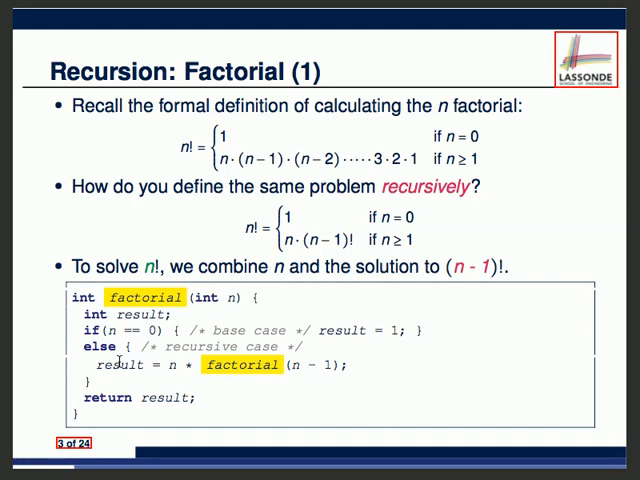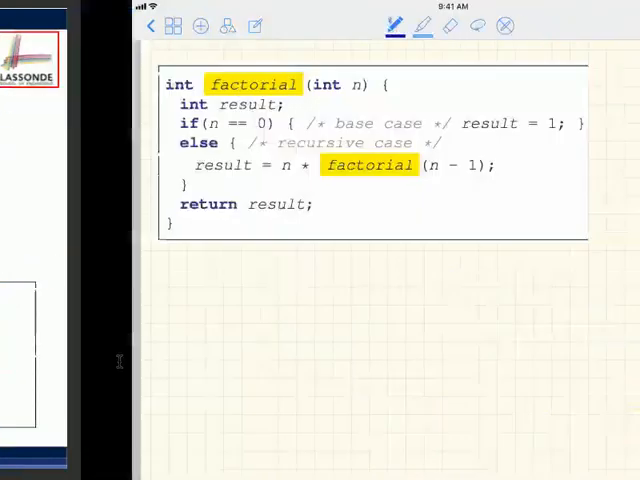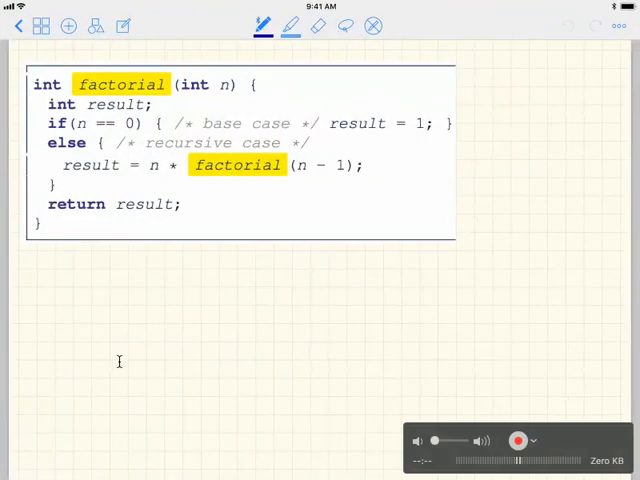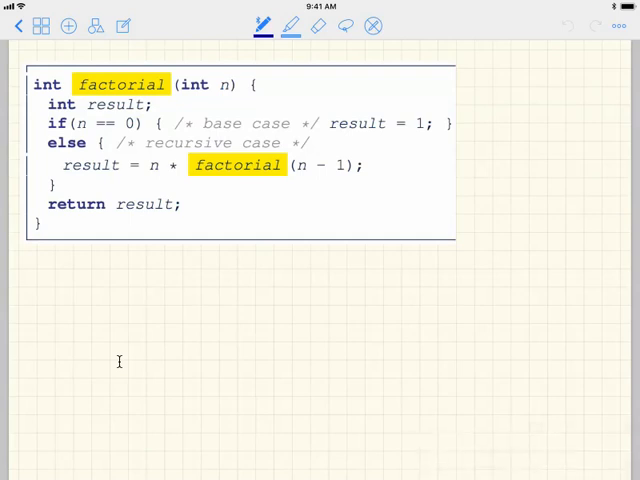So this is the factorial code. Okay? Now let's try to trace it using two different manners. So let's say tracing.